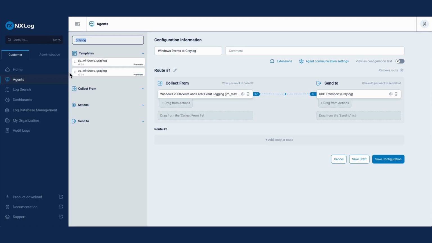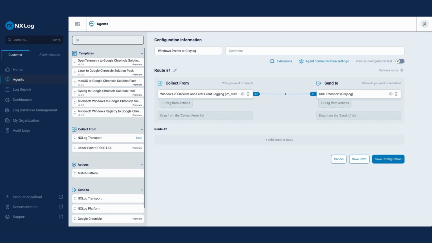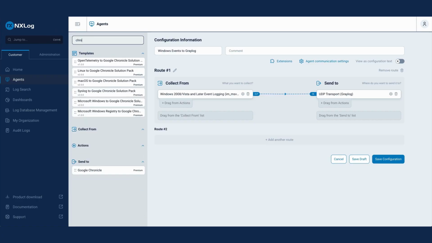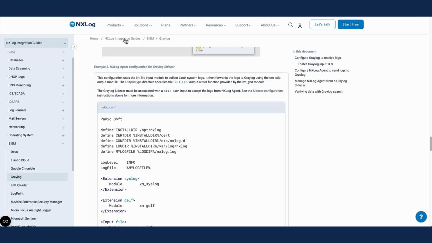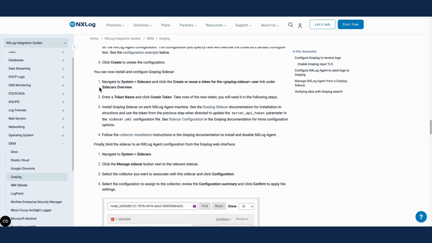For example, if I try to send logs to a different SIEM, such as Chronicle, I have the option to just drag and drop a Chronicle or even others like Microsoft Sentinel and so on. But that doesn't mean that we are not able to send logs to Graylog. And as soon as you have some questions or doubt about whether we are integrating with any kind of SIEM solution, you can just come back here and find it in our documentation.